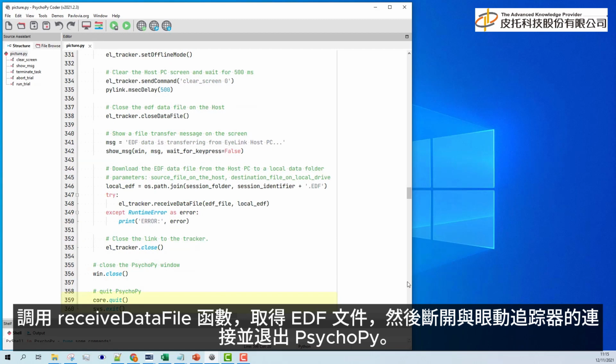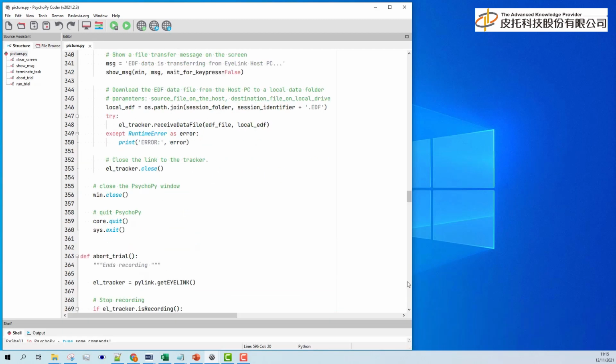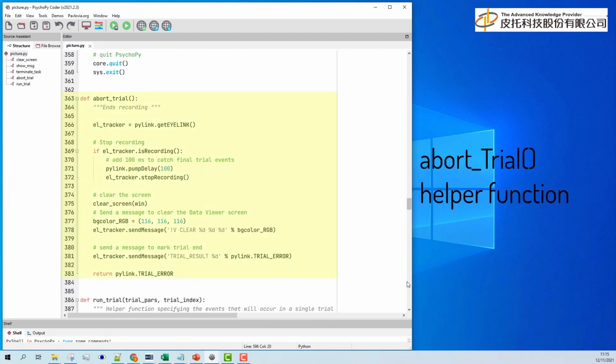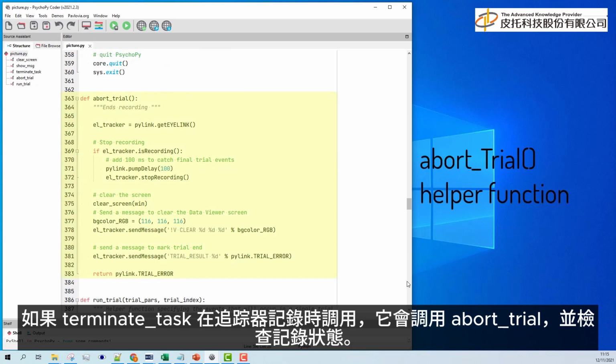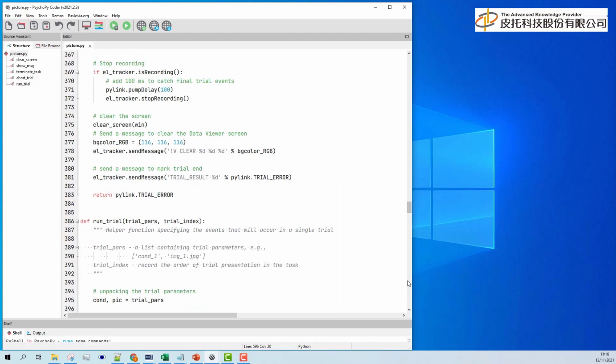This is the abort_trial function that gets called if the terminate task function is called when the tracker is still recording. It simply updates the EL_tracker object and then checks whether recording is indeed ongoing. If it is, it stops the recording. The abort trial function then clears the recording screen on the host PC and writes a couple of messages to the EDF file. The return value can be used for error handling.